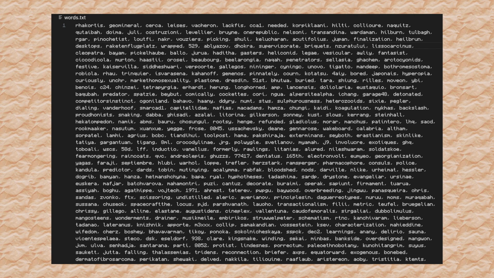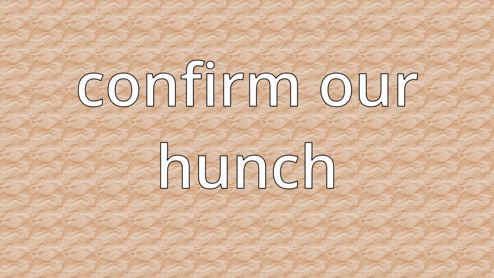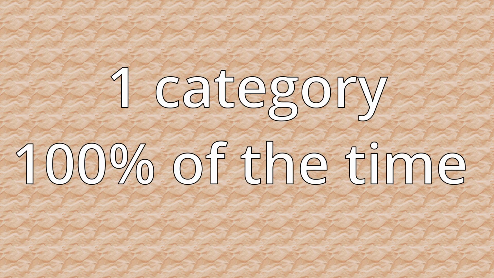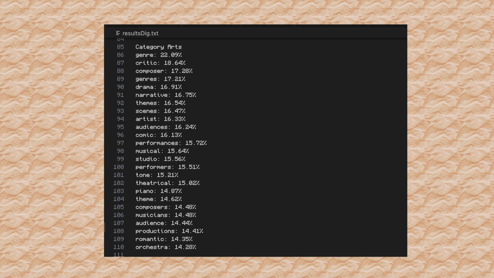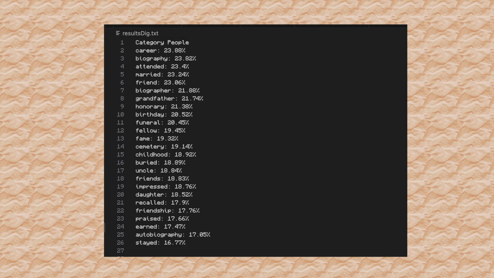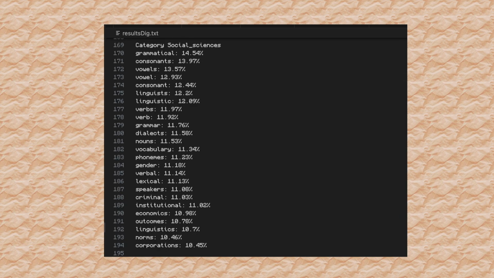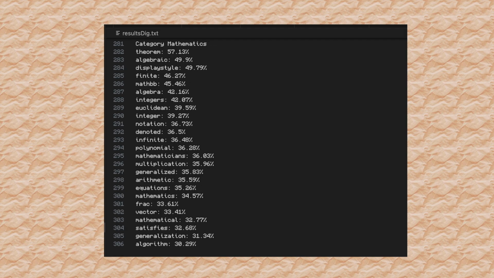We can now do this for every word in every category to find good guesses that will confirm our hunch. A word that shows up only in one category 100% of the time will have an output of 100%. And a word that never shows up in a category or shows up a lot in other categories will have an output close to 0, such as the. So here are the results. These results are showing you, if you have a hunch in a given category, what are the best words to guess to confirm that hunch.